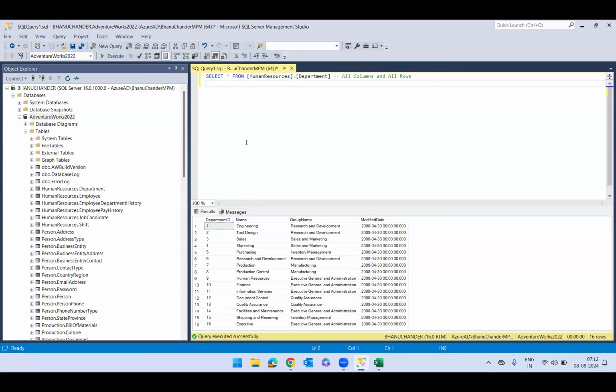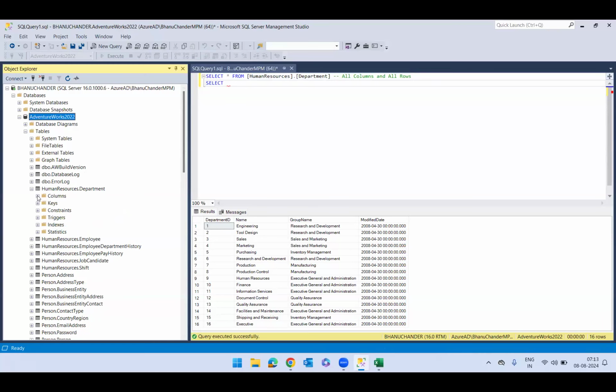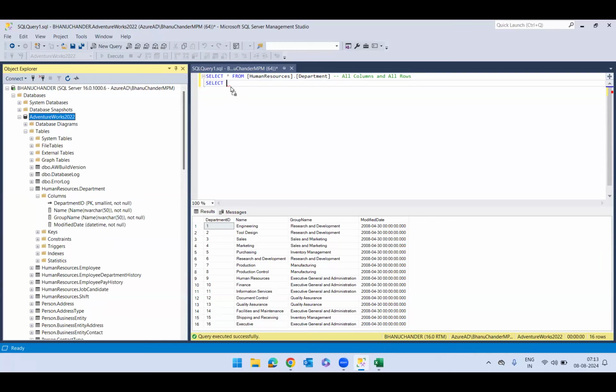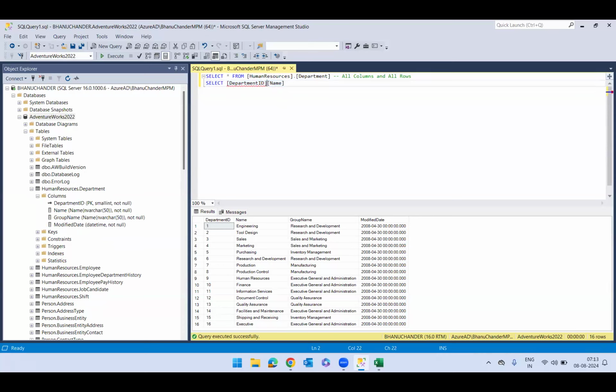Done. Next, if I wanted to select only particular columns, but not all the columns, in that case, what you have to do is select. So where is my table? This one, right? So go to columns. You can click here, department ID, name. I want these two columns only. So I have to give it a comma. Always, the columns should be comma separated. I've selected these two columns, but from where do I have to select? From this table. So again, from human resources, not employment, for the department.